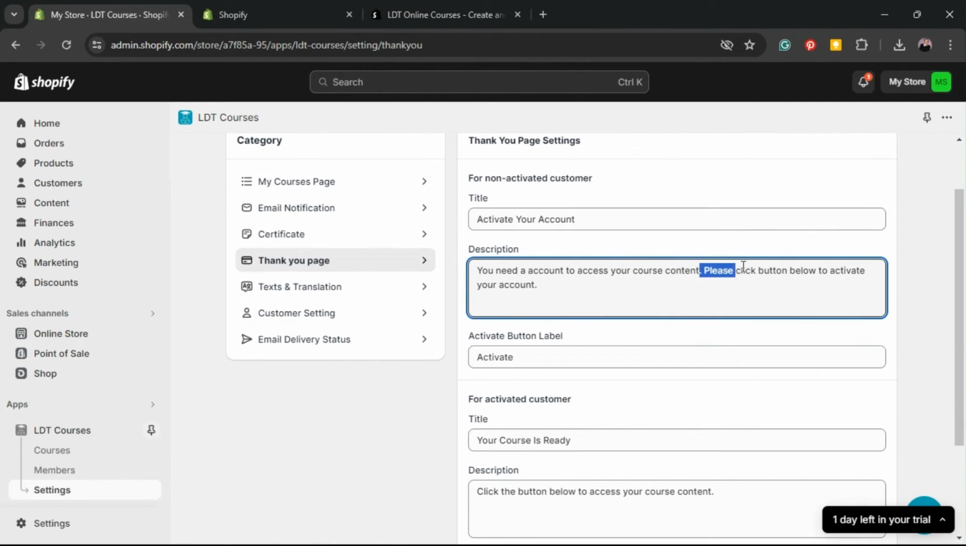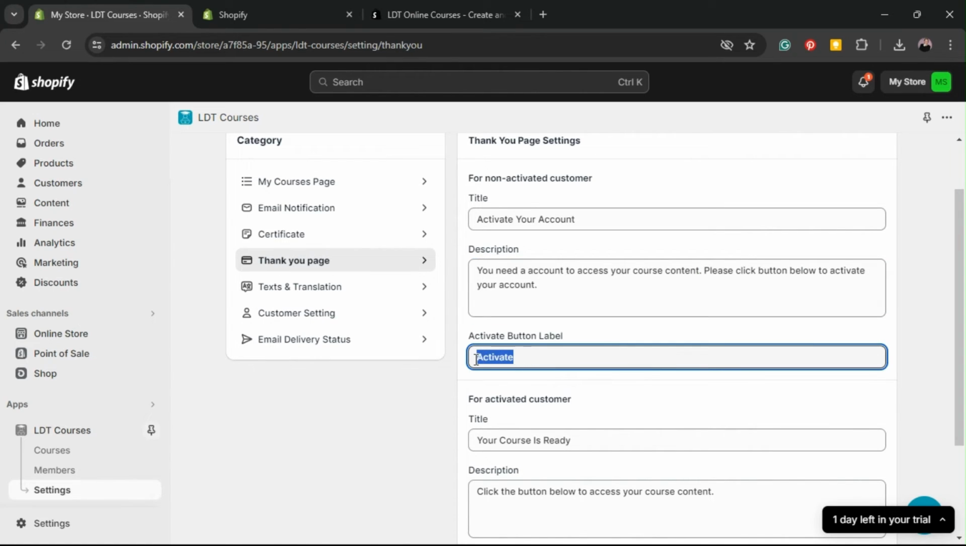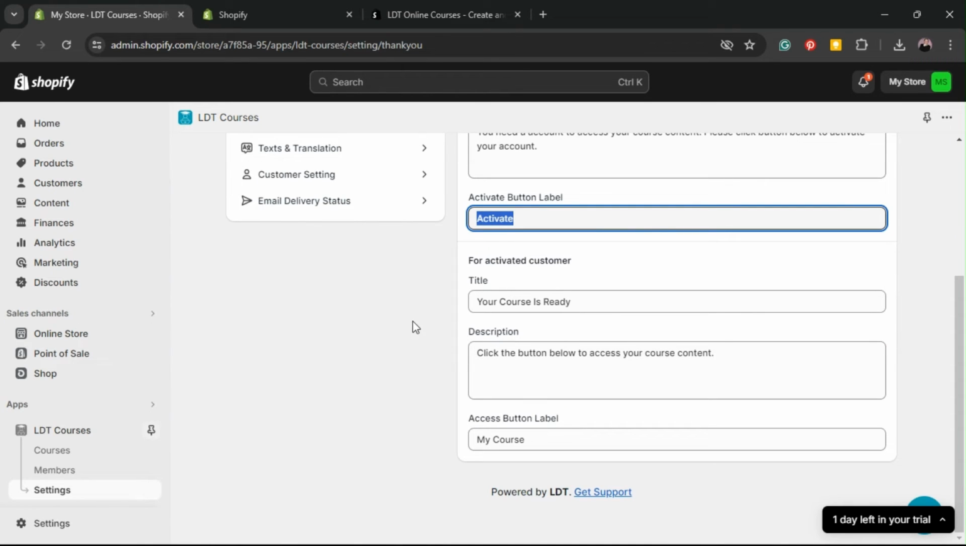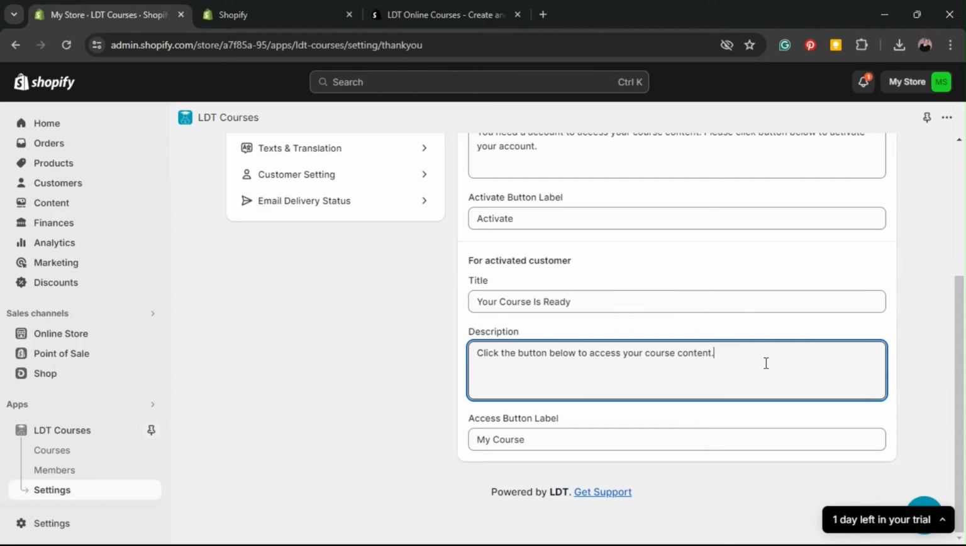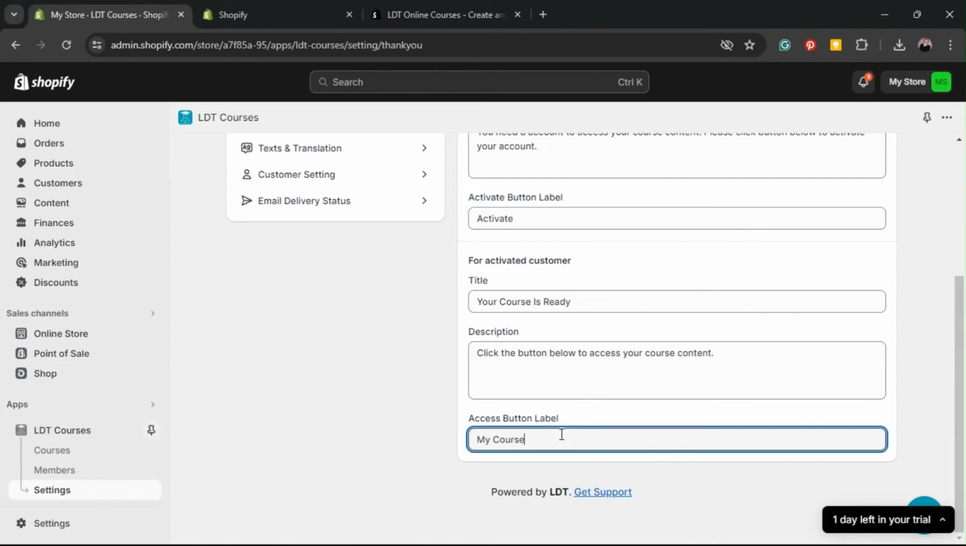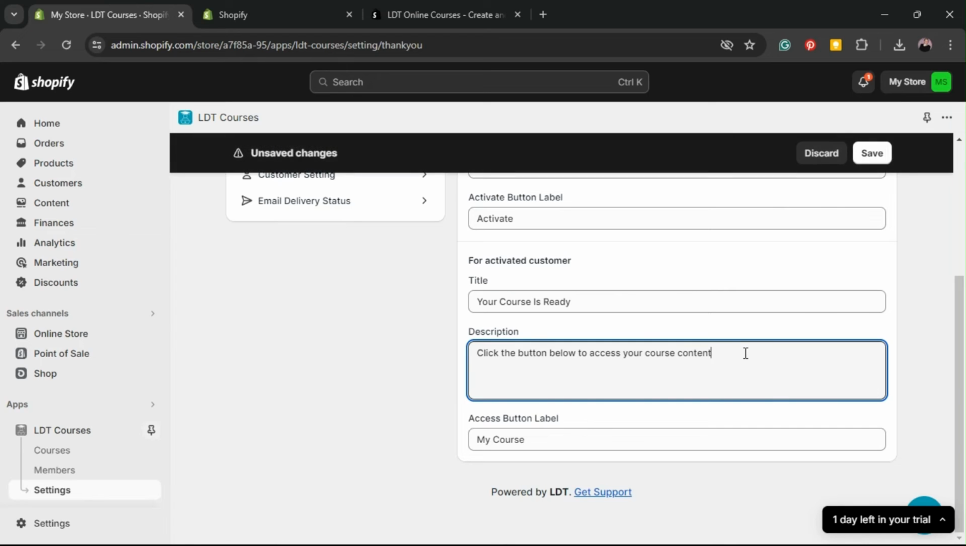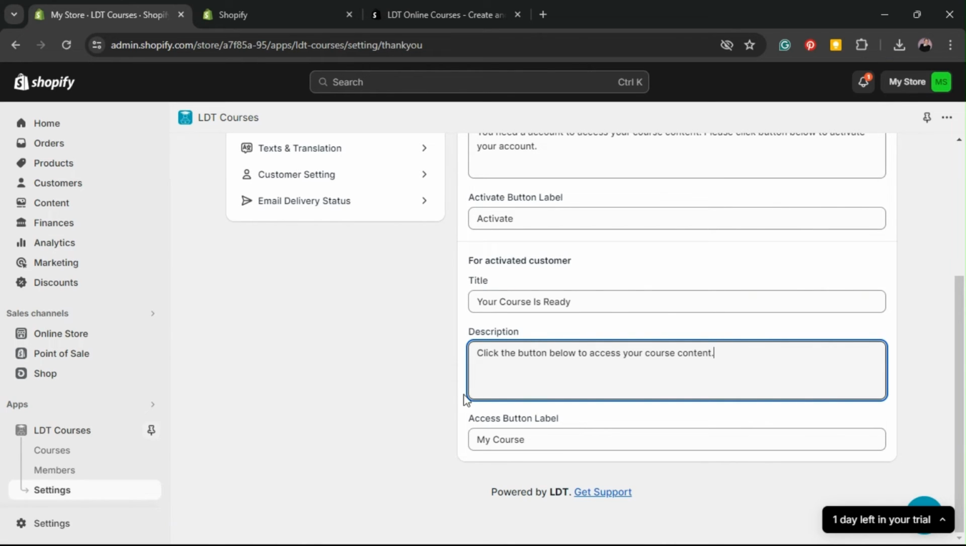It says, please click the button below to activate your account. Here you can change what that button actually says. Likewise, if a customer has activated their account, they get told your course is ready. Click the button below to access your course content, and the button that they click on says my course. And again, you can edit any of this if you wanted to, but I'm just going to keep it as it is.